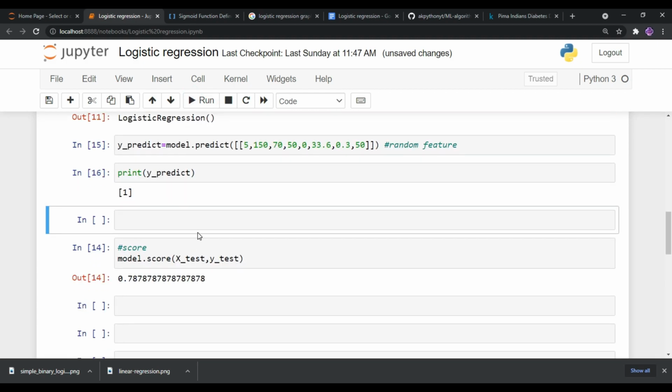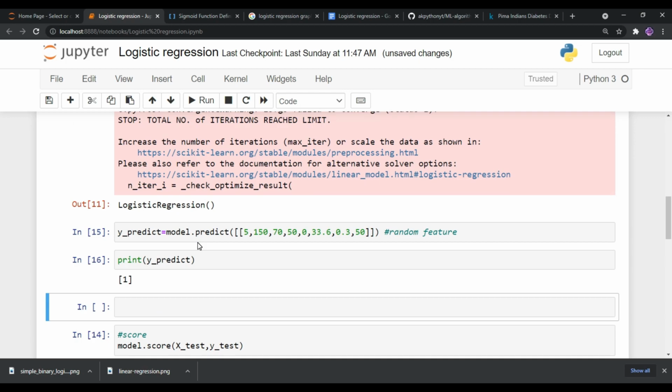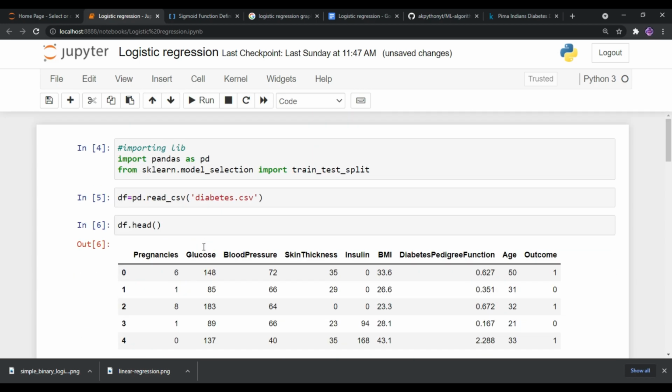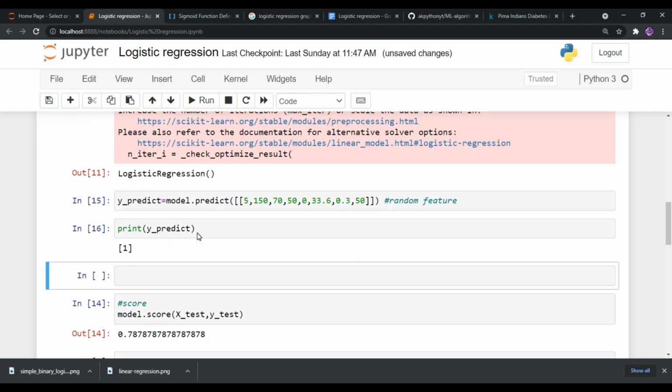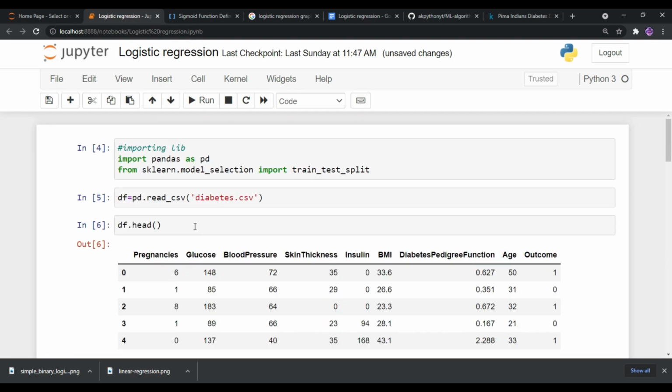So that's all about this video. In this video, I did binary classification using logistic regression. But in the next video, I will try to upload multi-class classification using logistic regression.